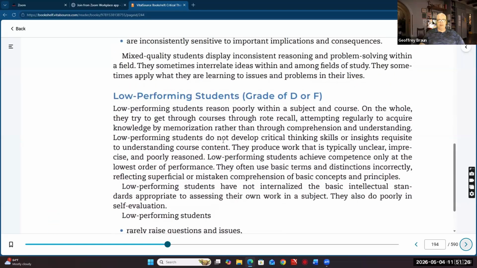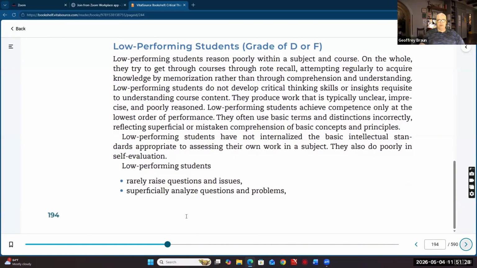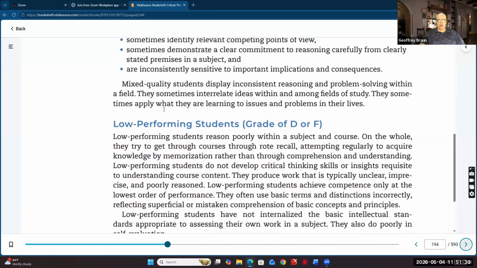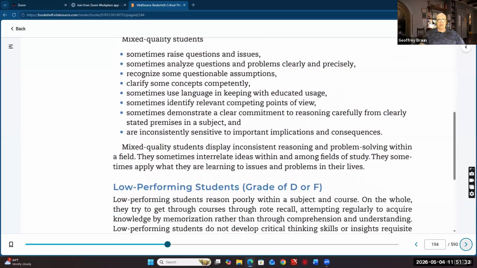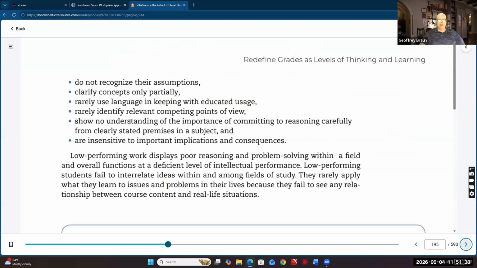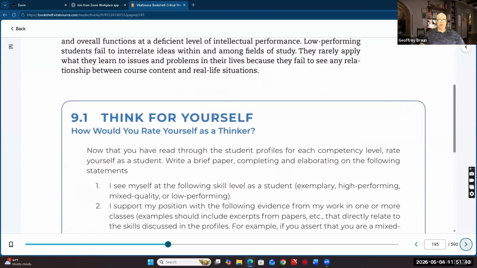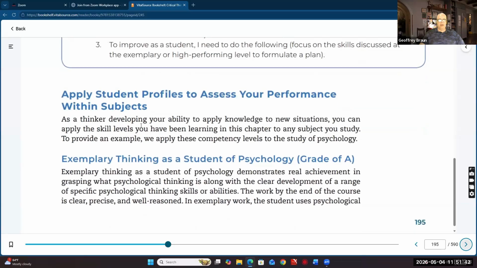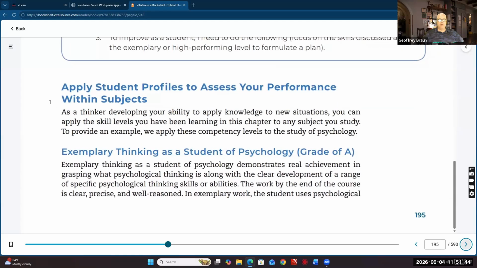Here's D and F, right? Low performance. Rarely raises, see the wording here. Sometimes raises, rarely. I would say, oh, that's D, right? Rarely raises. F is probably not at all. Just don't care. Forget it. That type of thing. Apply student profiles to assess your performance within subjects.